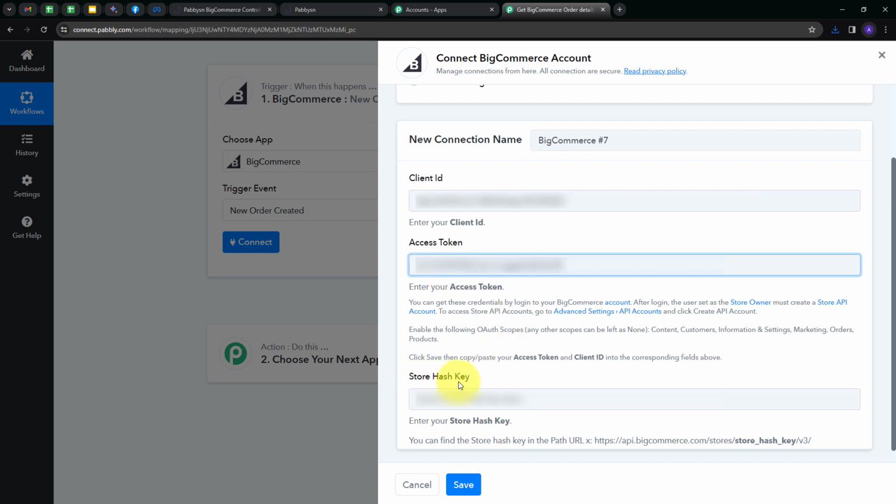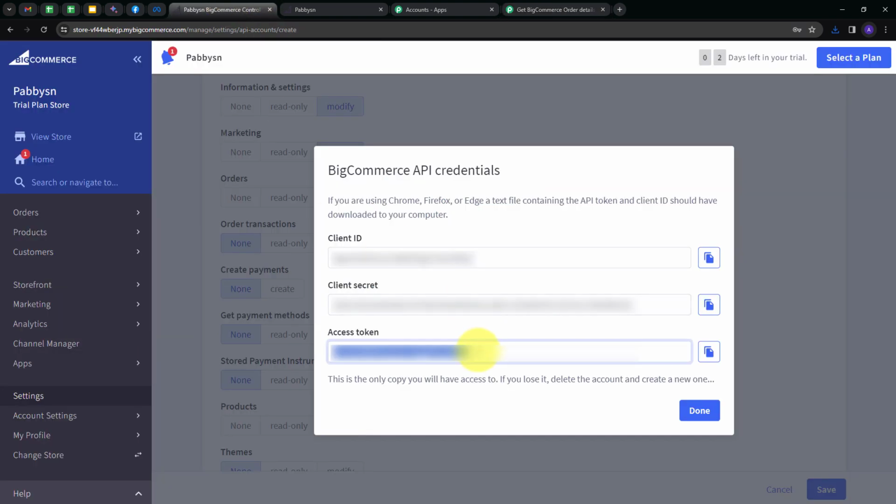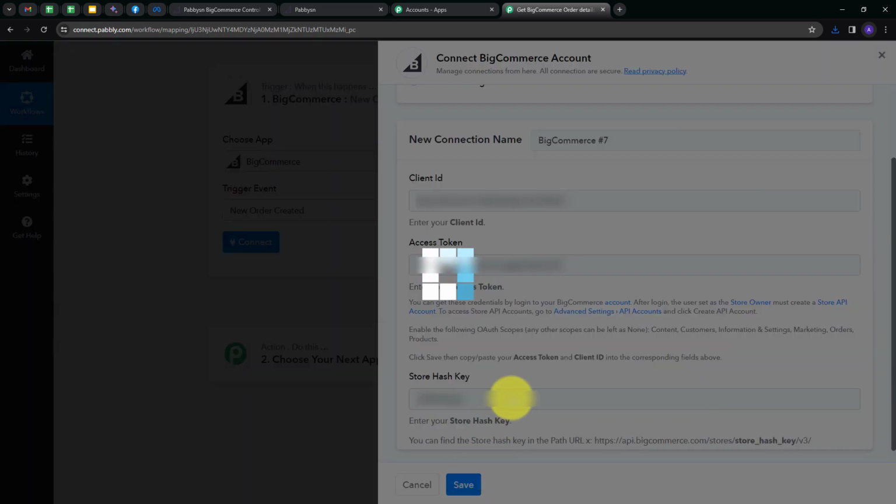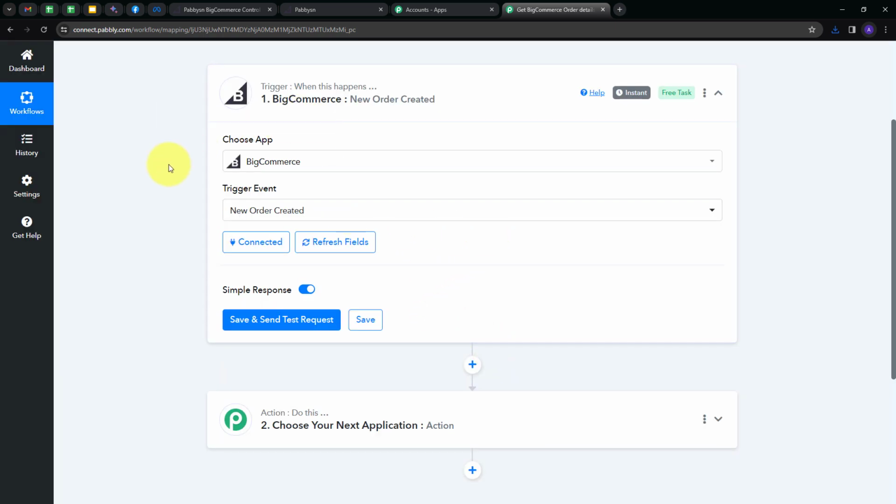Now I need the store hash key. So for the store hash key, let's go back to BigCommerce. We are going to find this store hash key in the path URL. So here in the URL, after the store and dash, we have this key. This is going to be my store hash key. I'm going to copy this. I will go back to Pabbly Connect and paste that here. And I will click on save. And I have connected BigCommerce with Pabbly Connect.